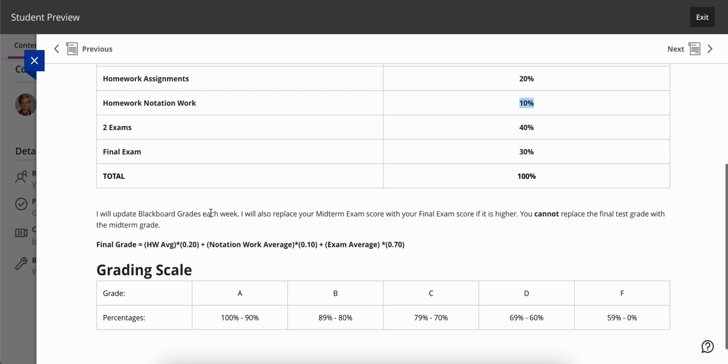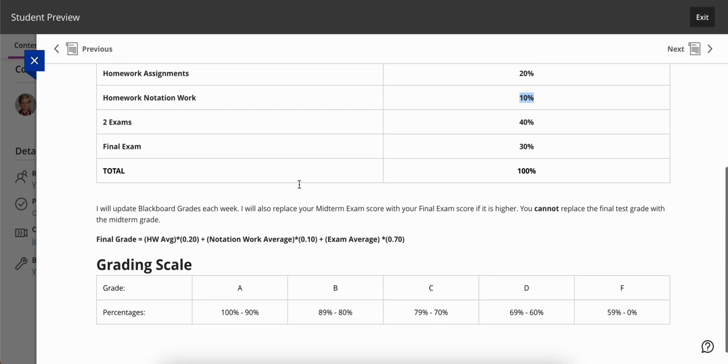I will update Blackboard grades each week. There will be a column for homework grade because I don't like the way my lab talks to Blackboard, so I'll have to update it myself. So I'll do that every week.